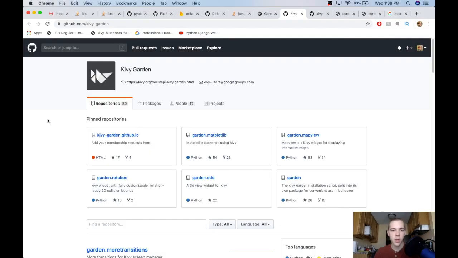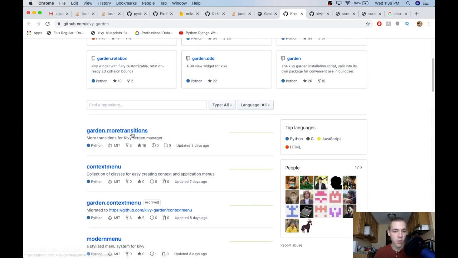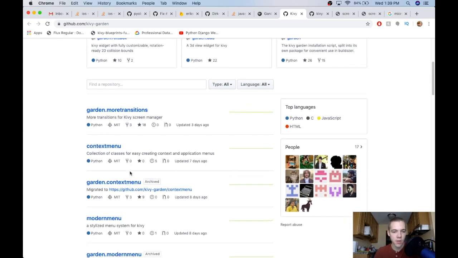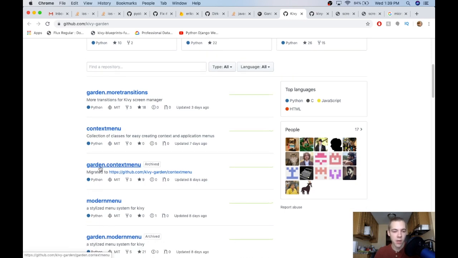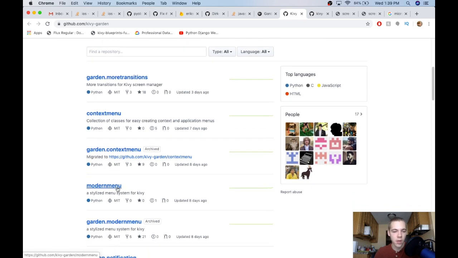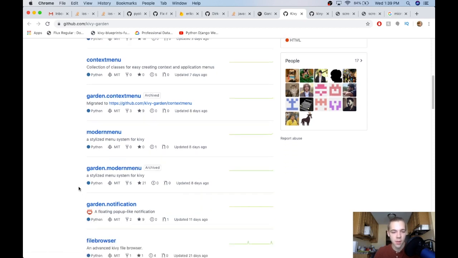Now the first thing you want to do if you're going to look at the garden flowers is go to github.com/kivygarden. This is the repository for all the garden flowers. Okay, now you'll notice one thing here as we scroll down through all of these different flowers, like garden.moretransitions is a flower, context menu, garden.context menu. The new flowers, the ones that have the new way to install, have just the name of the flower, okay? And the legacy flowers have garden dot in front of them. So modern menu would take the new way to install. Garden.modernMenu would be one that you have to install with the legacy method.